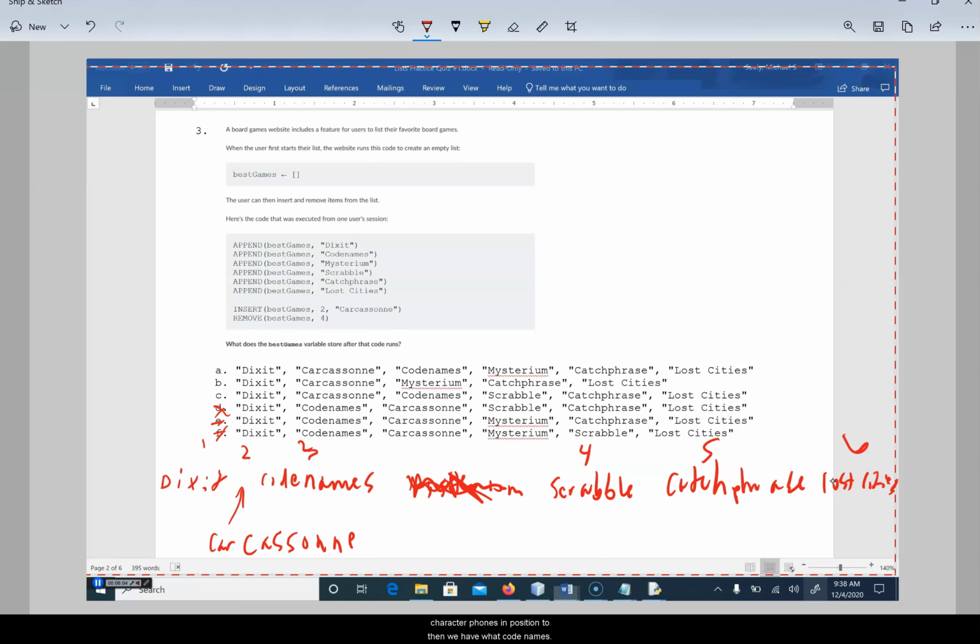Then we have what? Code names. Code names, so you can remove that. And then Scrabble. So your answer's got to be 3 is C because Scrabble's in position 4. Mysterium's right here in 4, and Mysterium no longer exists in the board games. So another easy one, but you got to write it out.